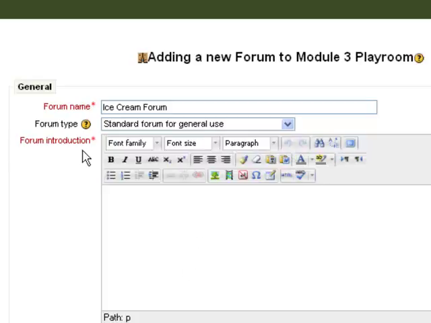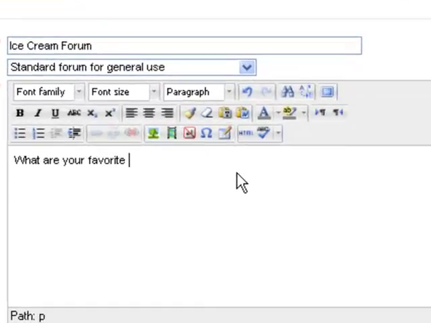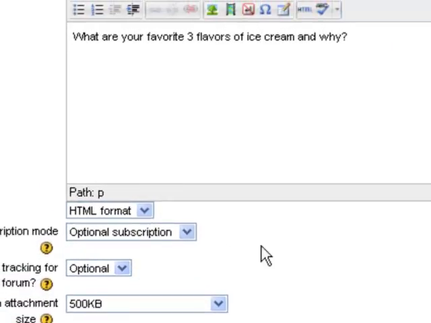Forum introduction is required, and that's where you insert the text, graphics, links, whatever you need to set up what the forum is going to be about. So here I'm going to say, what are your favorite 3 flavors of ice cream and why? So this sets up something for the students to talk about. The other thing that you can do here is set up what your requirements or expectations are for their participation in the forum.